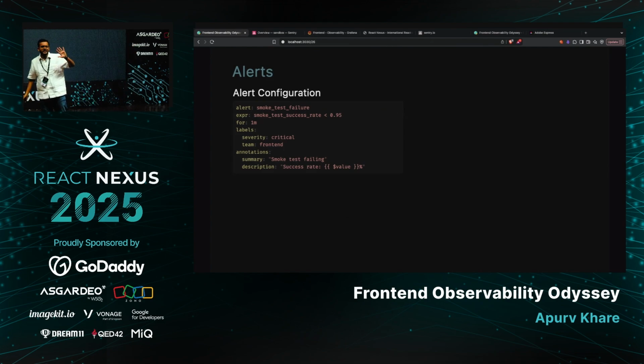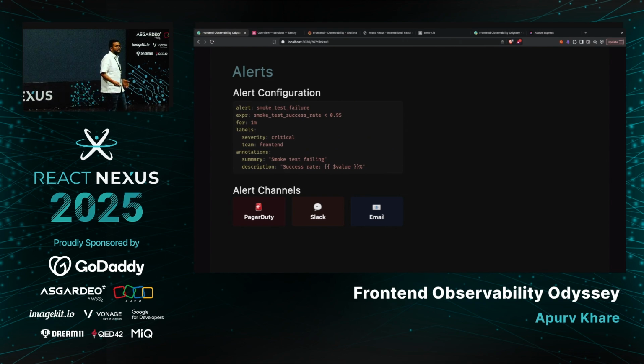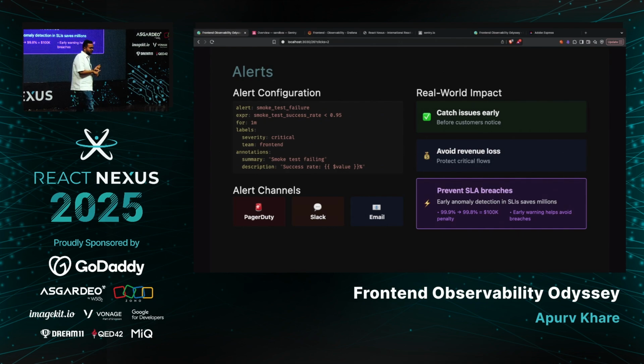Now, the most important part. Even if you do all this telemetry, metrics, events, logs, traces, you still need to be aware when you are breaking the threshold, right? Like what I experienced, the fake incident at the start of my talk, where there were smoke test failures. So this is what I had configured: if the smoke test success rate is less than 0.95, which is 95%, then give me an alert. That alert can come via PagerDuty, ServiceNow, Slack, email, anything. Not just that, it helps us catch issues early and avoid revenue loss. It helps us prevent SLA breaches.